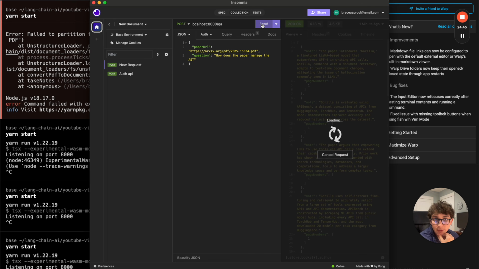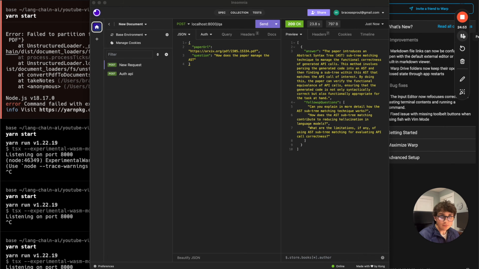So if we send that request, this will probably also take many seconds. When it gets back with the answer and the follow-up questions, we'll resume. We can read over those. All right, so that was much quicker than the other ones because it's not actually indexing a full 18-page paper. So we see the answer is the paper introduces an abstract syntax tree subtree matching technique to manage functional correctness of generated API calls.